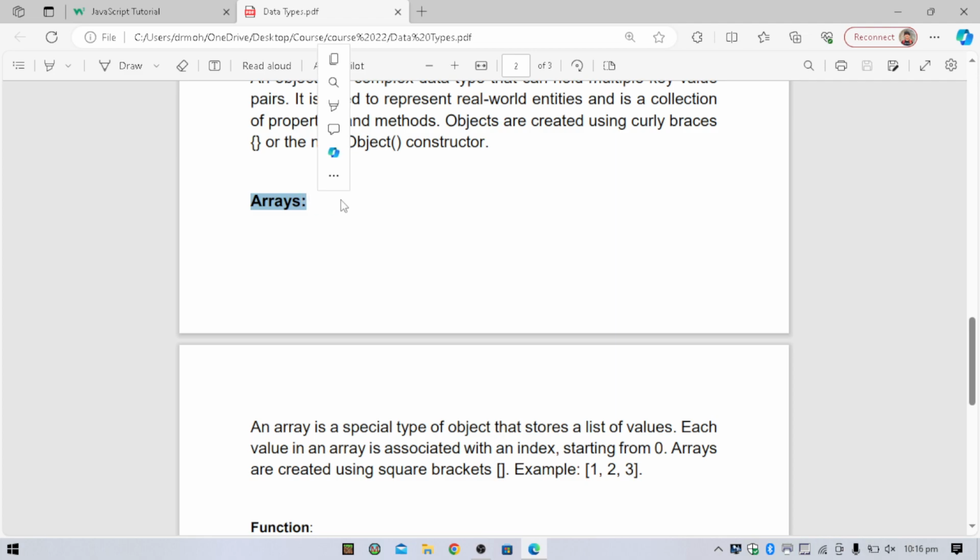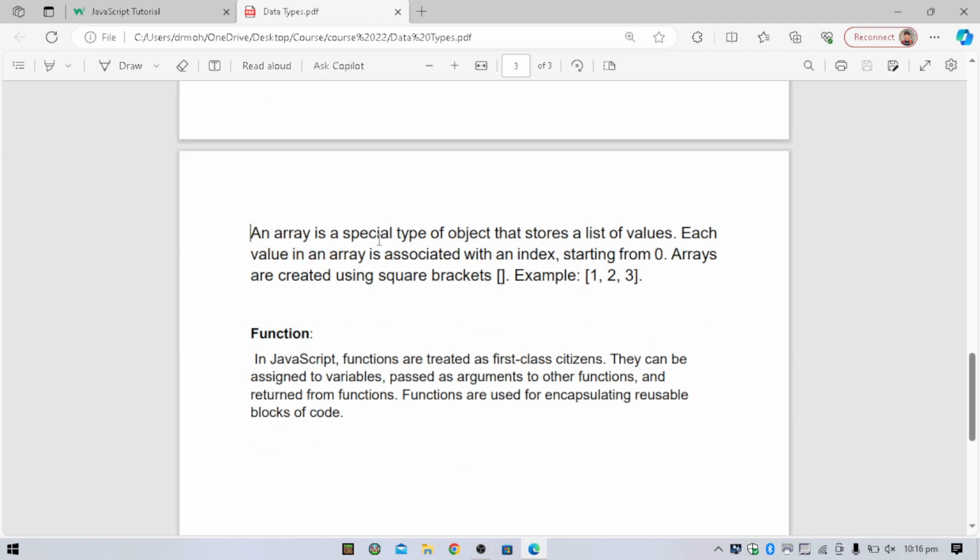The other type is arrays. An array is a special type of object that stores a list of values. Each value in an array is associated with an index starting from 0. Arrays are created using square brackets, like these are square brackets. And example 1, 2, 3, this is an example of an array.